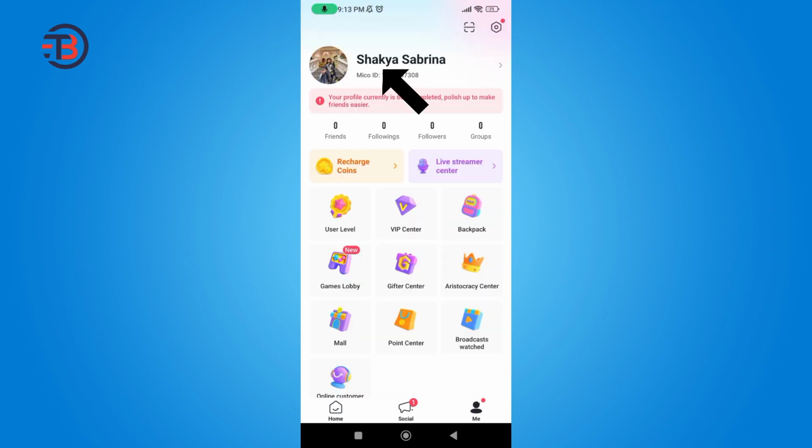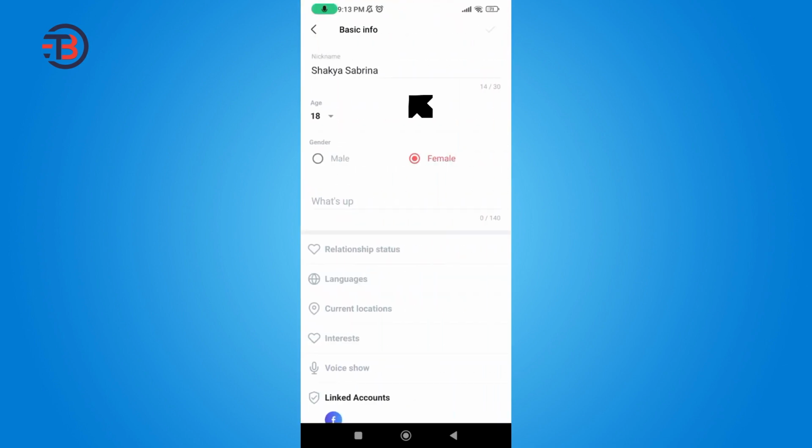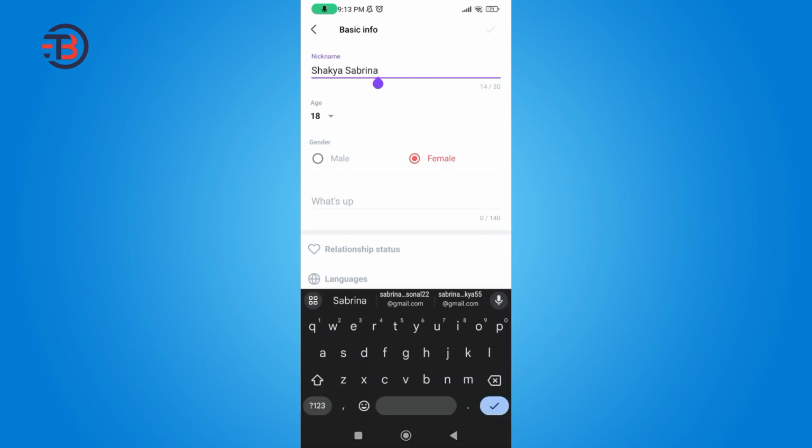Tap on your displayed name. Then tap on the paper and pencil icon. Tap on the nickname option. Now delete your previous name and then enter a new name.